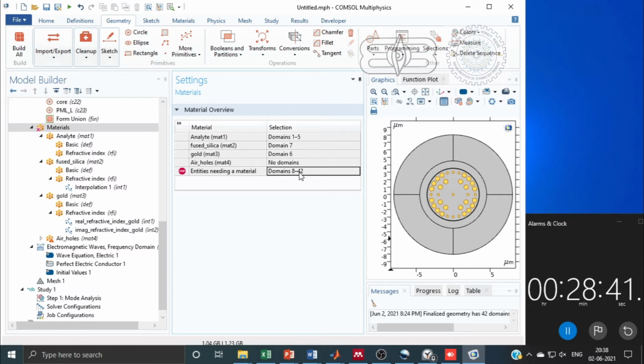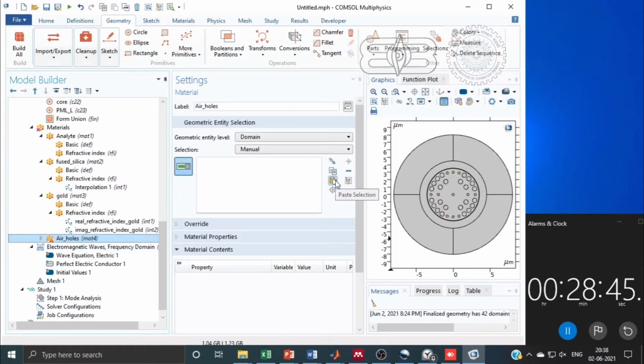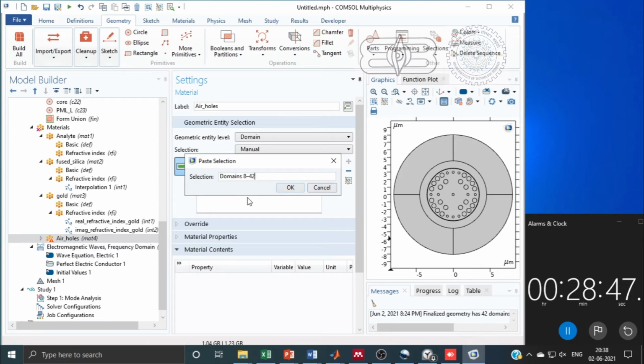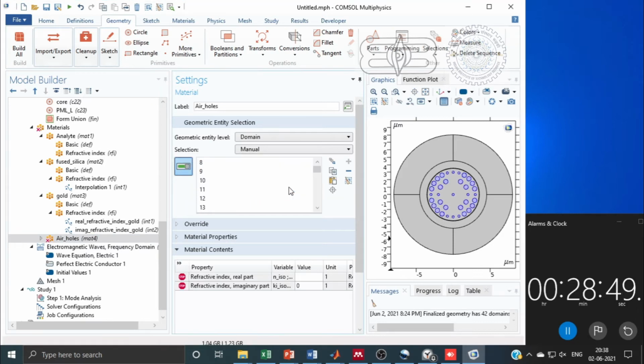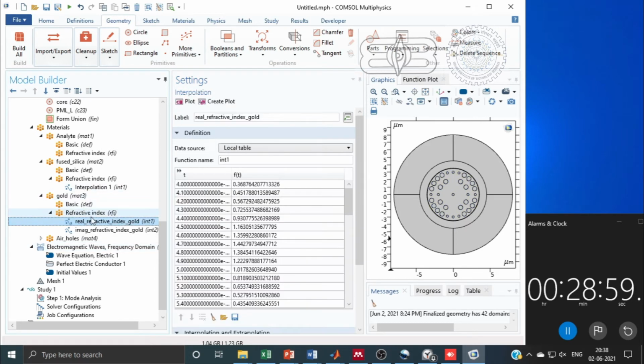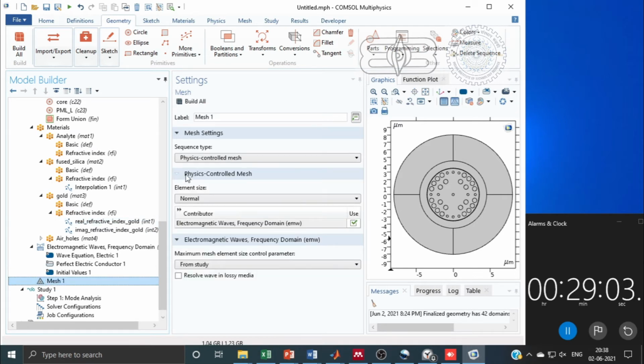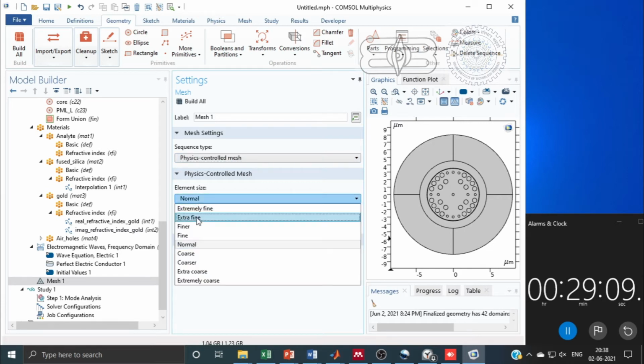Here we will go in entities, and I will copy these domains so that we can easily add. We don't need to separately add one by one. So here we will paste it. Now its refractive index will be 1. Now we are ready with all our materials.